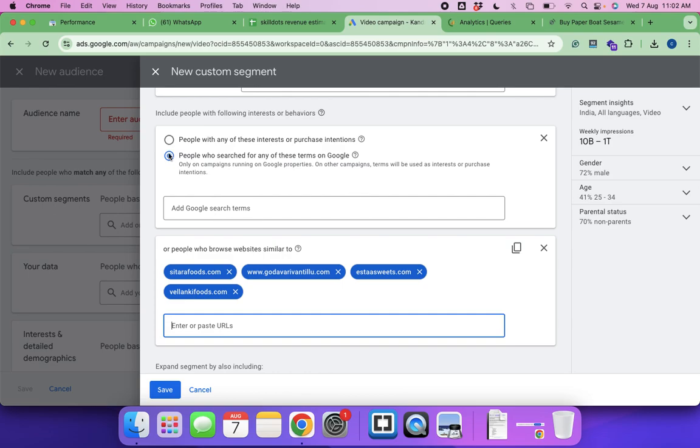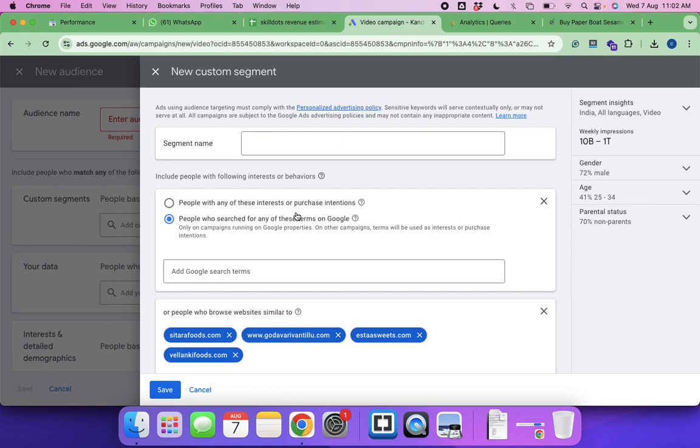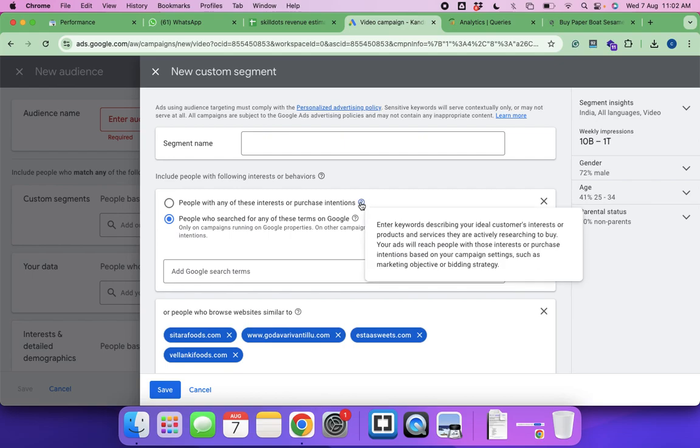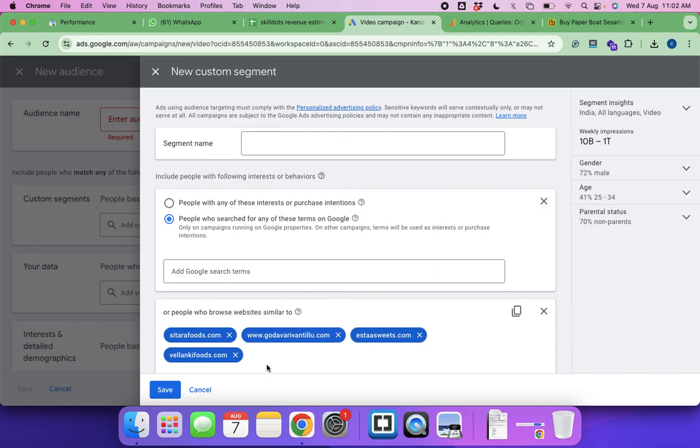See, people with any of these interests or purchase intentions also we can pick. Enter keywords describing your ideal customer interest or products and services they're actively researching to buy. Your ads will reach people with those interests or purchase intents based on your campaign settings such as marketing objective or bidding. Okay, for example, the people who browse websites similar to this kinds of websites.